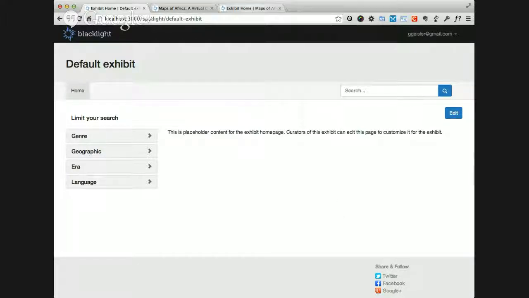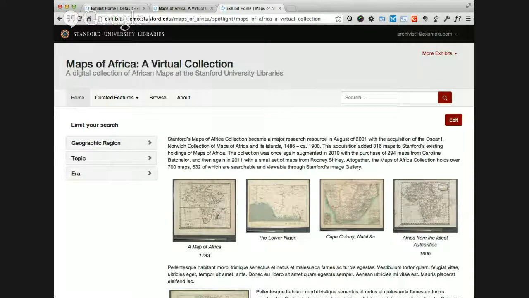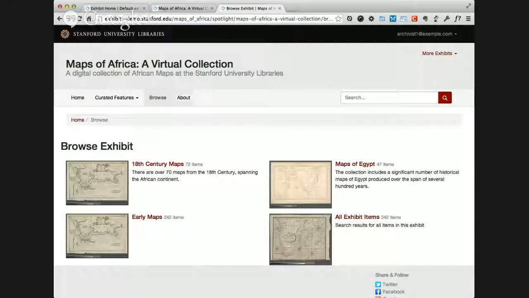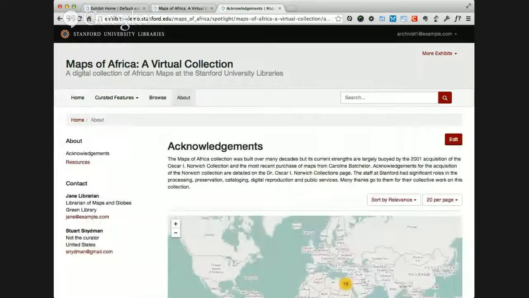As in past Spotlight demos, we're starting here with an exhibit site on which a curator has already done some initial work. We have a title and a subtitle. We have imported repository items that have been indexed. And we've added some feature pages, some browse categories, and some about pages.